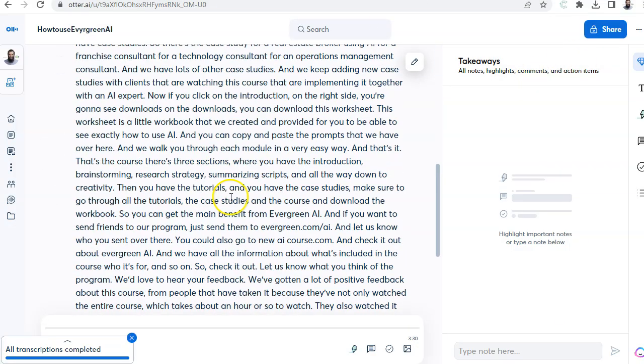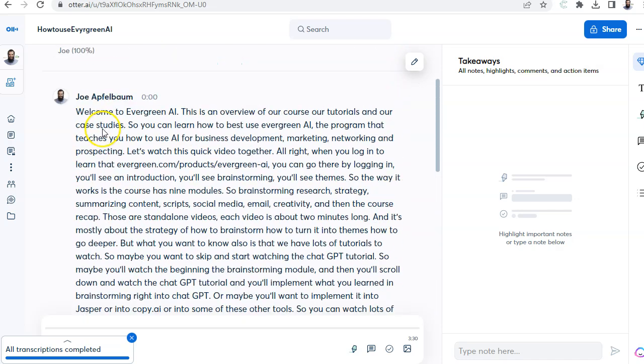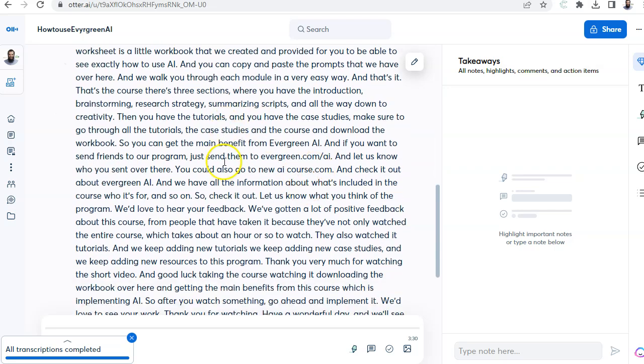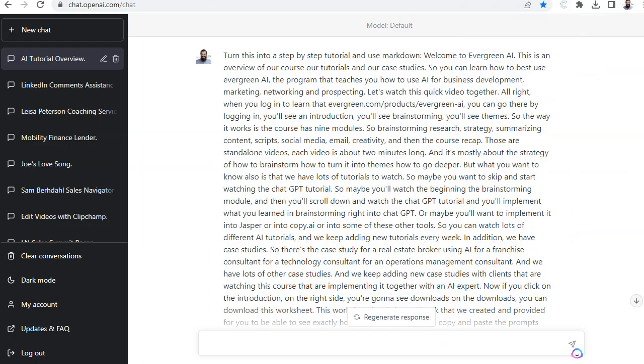When I drop it into Otter, it makes me a blurb of text like this. Now this blurb of text is just one big blurb of text of every single thing that I said on the video. I take this blurb of text, I copy and paste it, and I put it into ChatGPT, and I say, turn this into a step-by-step tutorial and use Markdown.